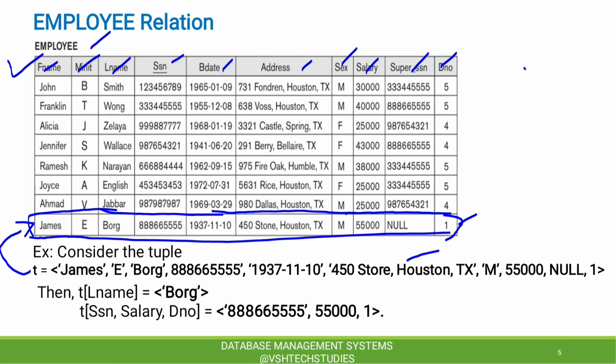So a tuple T in a relation is an ordered list of all the values, which will be listed in the same order as that of the attributes. That is the first point. This is the whole tuple. If only part of the tuple is required, say in tuple T only the L name attribute value, we write it this way: T in square brackets L name. That is equal to Borg here, because in this tuple T, if you take the L name attribute, its value is Borg. So this refers to part of the tuple.